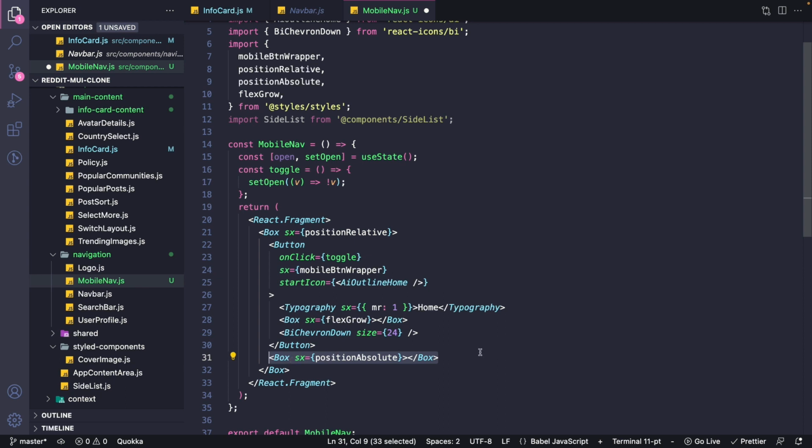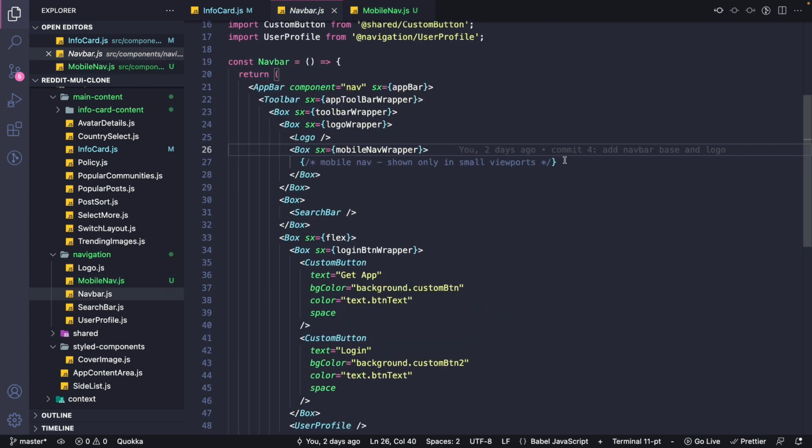Now within this box will come our SideList. This box, or this component, is of absolute position. Within the box, I am saying if the state is open, then show the SideList, else hide it. So that is our mobile nav. Now let's jump back to NavBar and put the mobile nav here.